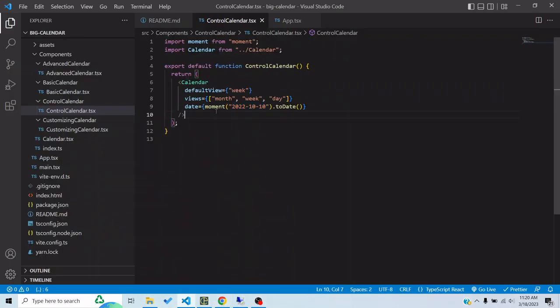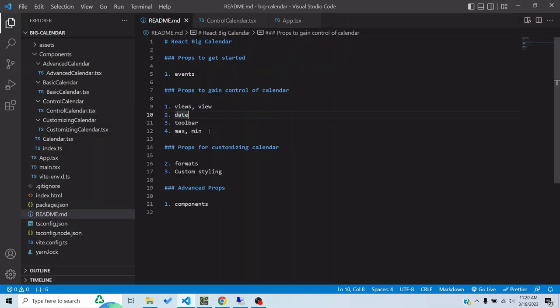So I can have a calendar of my own, or any control of my own, any input, and I can change the date from there and then use that state to control the date in this calendar. So which is pretty cool. The date can be changed. It isn't just by the toolbar. The next prop is the toolbar.